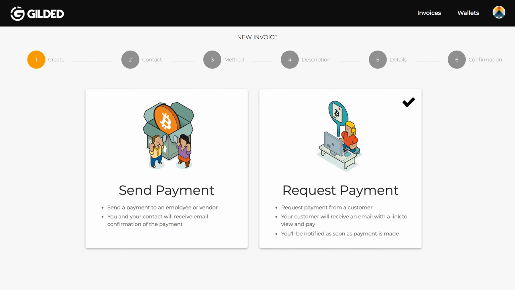Sending a payment is a little bit different. Let's say that you have an employee that you pay in cryptocurrency every month. You already know the whole details of the payment. You just need a record to keep track of that payment.